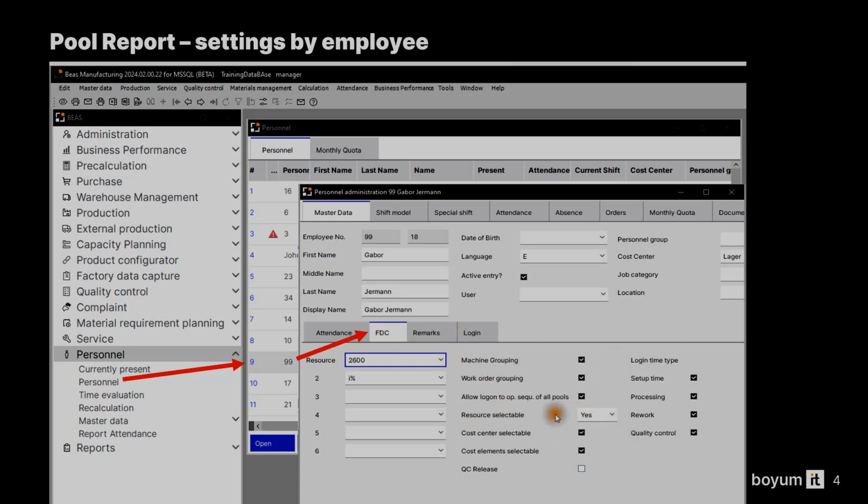In this area, you can define up to 6 resources that the employee can work with. If the employee logs in the terminal and opens the Pull List tab, they can see all operations that are assigned to one of these 6 resources. In the second field, you can add the letter and a percentage sign, and the system will display all resources with the selected initial letter in the pull list.